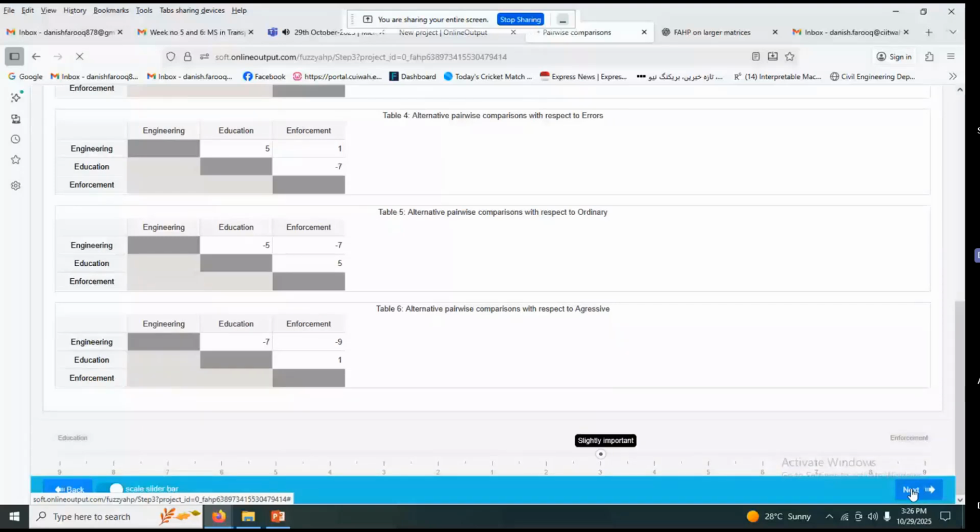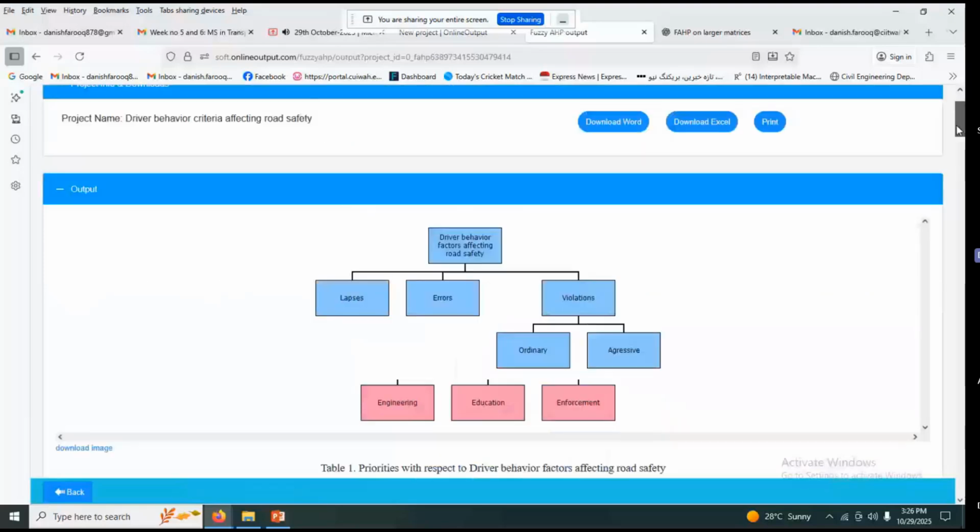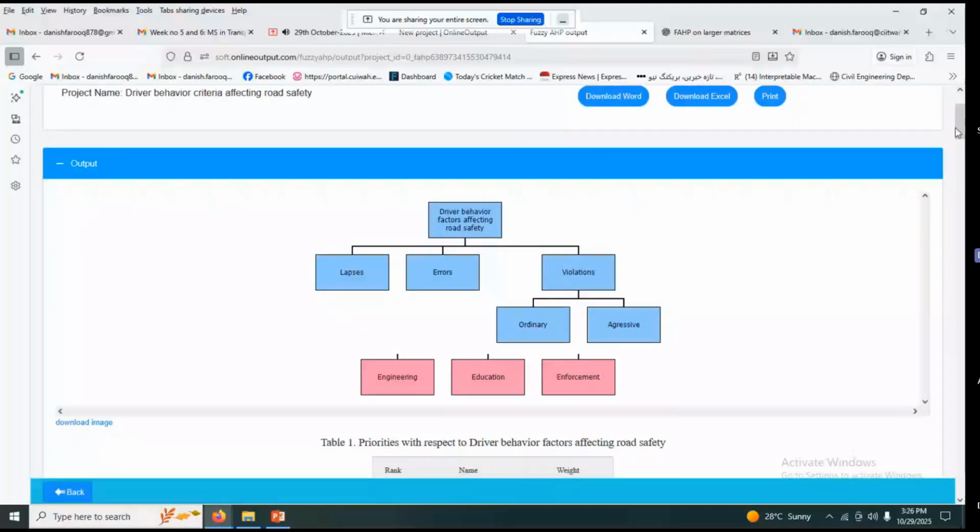And then you can see that this was the hierarchical model in which the main factor was driver behavior factors affecting road safety, and these were the three main criteria: lapses, errors, and violations. And the sub criteria of violations were ordinary violations and aggressive violations. And these pink color boxes show the alternatives, that is, what can be the solution to control these criteria.